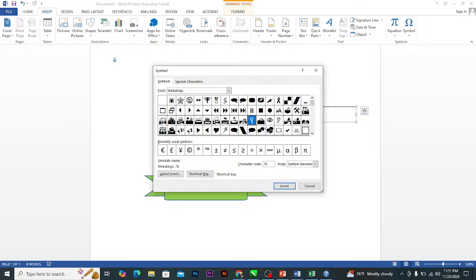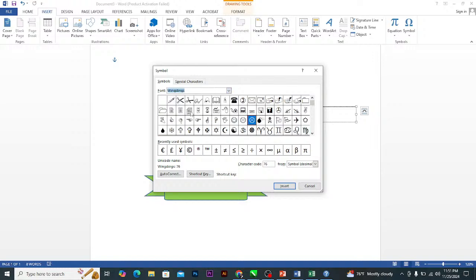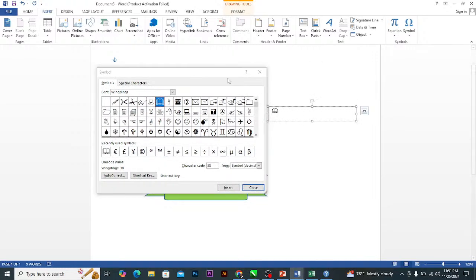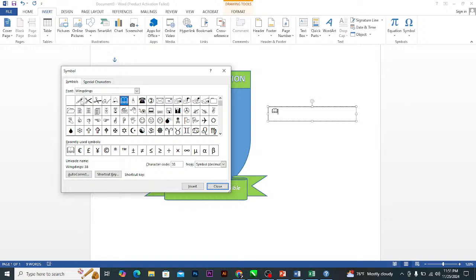Something like a book. Do I have anything like a book here? Okay, we have Wingdings, W-I-N-G, Wingdings. Look at it here. This is what I want here. We have an open book. I will insert it. Look at it, it has been inserted. You can see it here. I will insert a pen. Look at it. And what else will I insert?